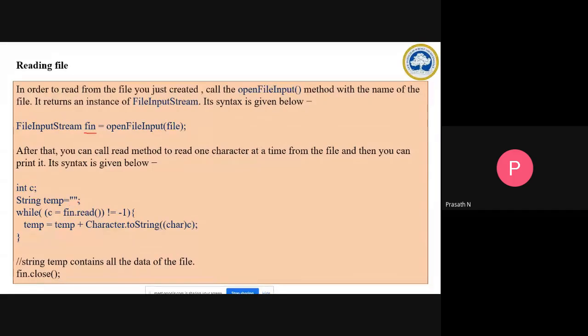So int c, string temp equal to, initially it will be null, or empty. So while c is equal to fin.read, not equal to -1. Not equal to means till we reach the end of the file. So temp is equal to temp plus Character.toString of (char) c.